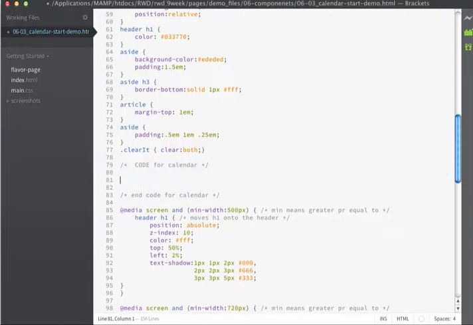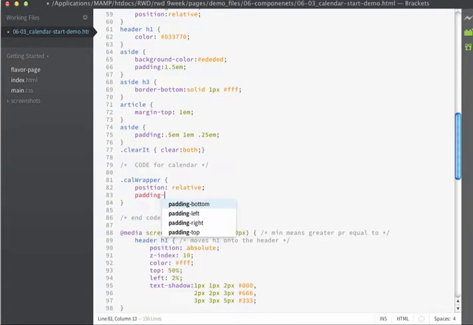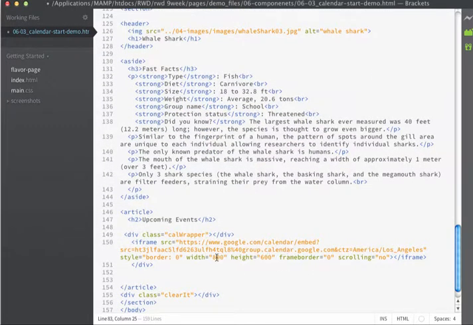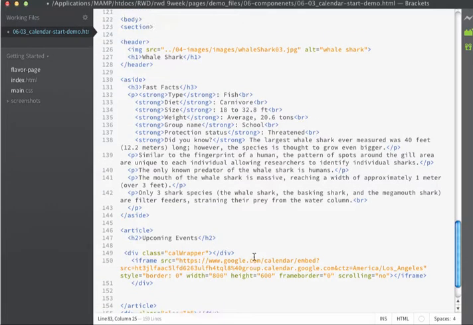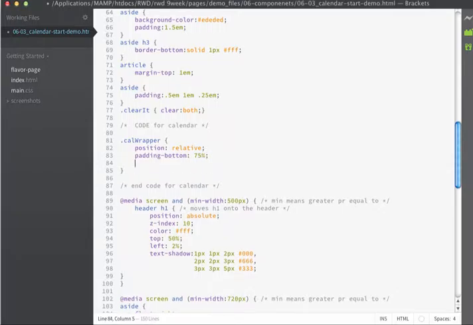So for our calendar, we are going to add a rule for calWrapper. And we're going to set the position to relative. The padding on the bottom is going to be set to 75%. And in this particular case, remember, we're using a width and height value of 800 by 600. That gives us an aspect ratio of 4 by 3. So if we divide 4 into 3, we get 75. So that's where that number is coming from. That 75% is based on the aspect ratio of what you want to use right there.